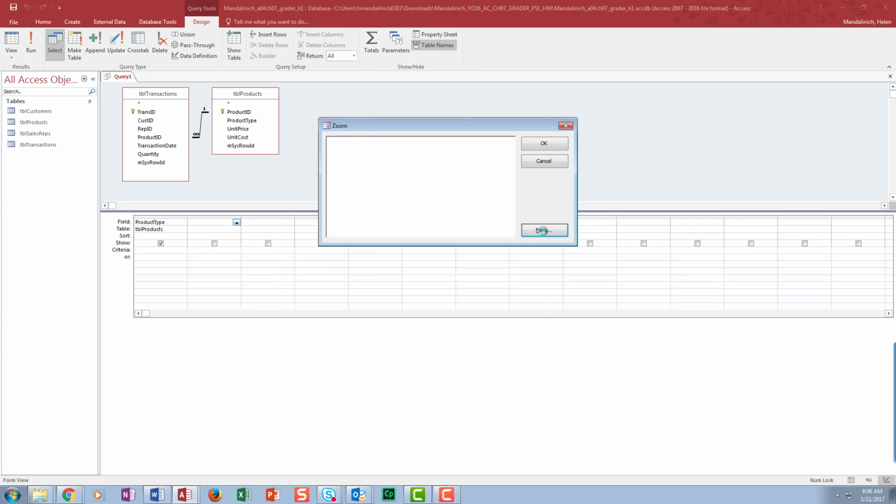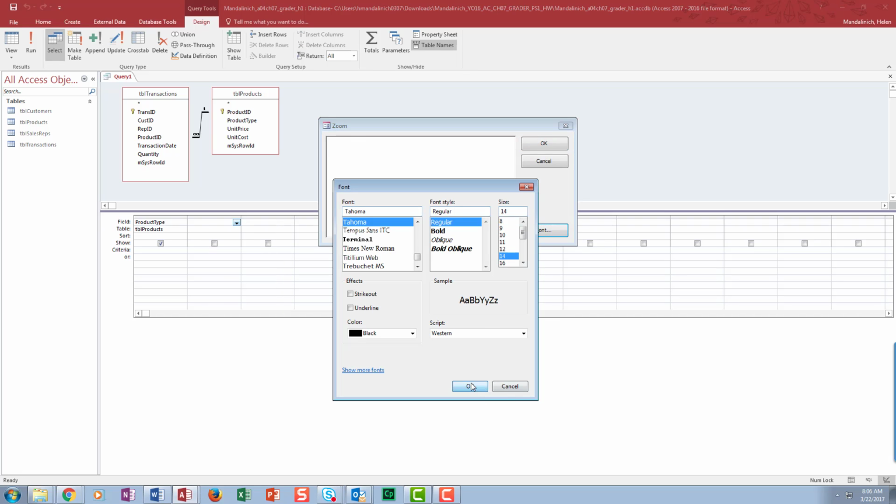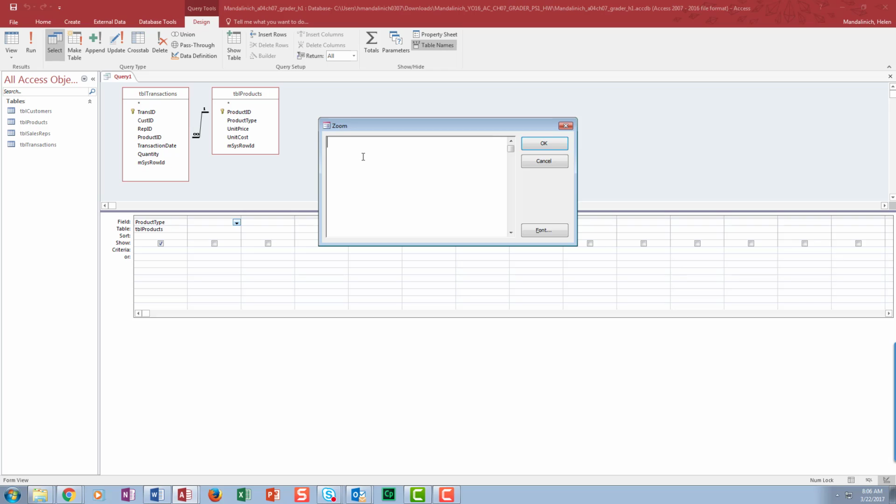I'm going to do my zoom. I always like to make mine bigger. And if we look at the instructions, it says the revenue field should multiply quantity times unit price. So that's pretty simple here. Revenue, spell it right. And then we're going to take quantity times unit price.